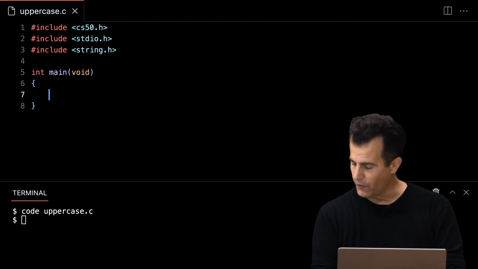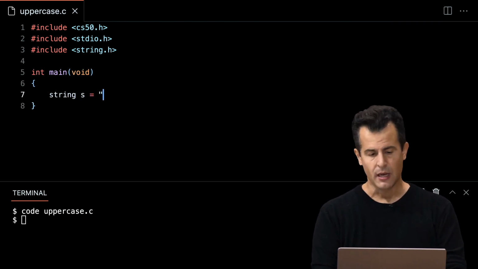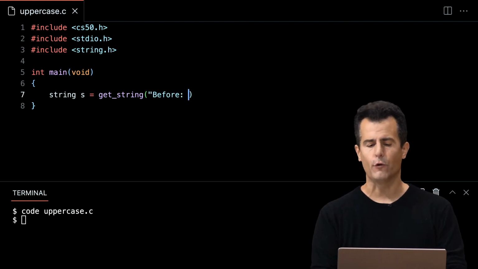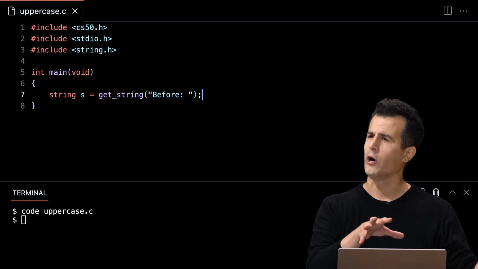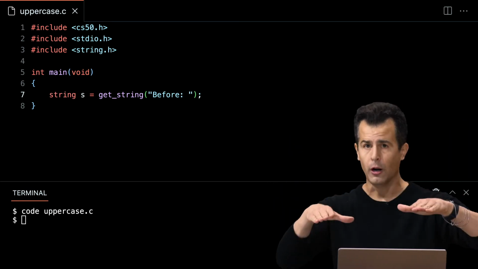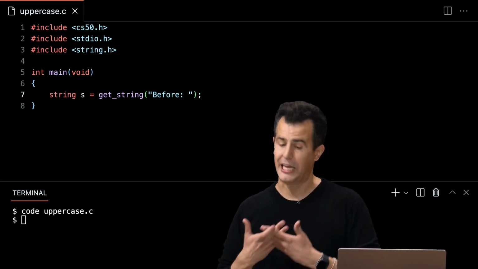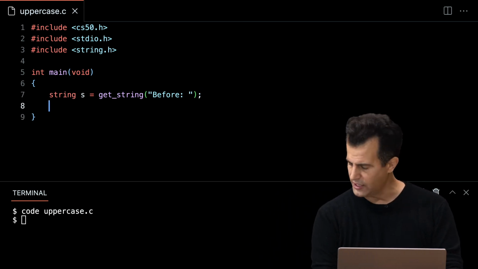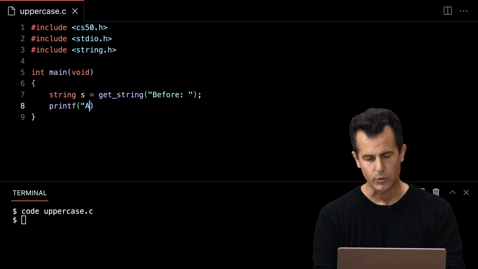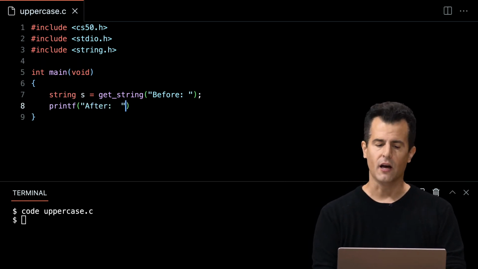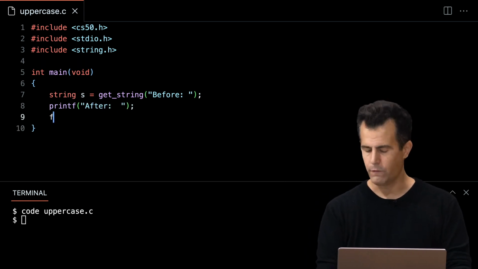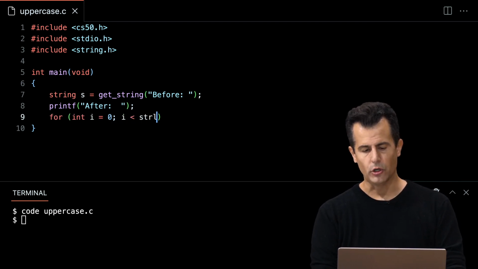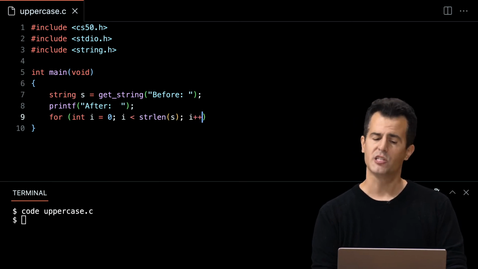And then within my main function, I'm going to go ahead and declare a string called s. I'm going to call get_string as before, and ask the user for a string called before. I want to do a before and after. Whatever the user types in is before, but I want to force everything to uppercase thereafter. Let me printf "after", just so we can see this on the screen. And let me do for int i gets 0; i is less than strlen of s; i plus plus.